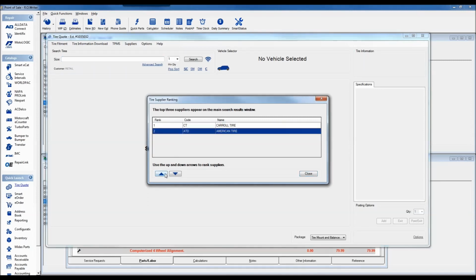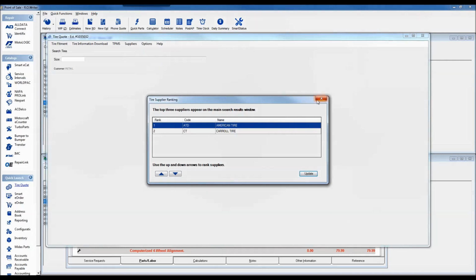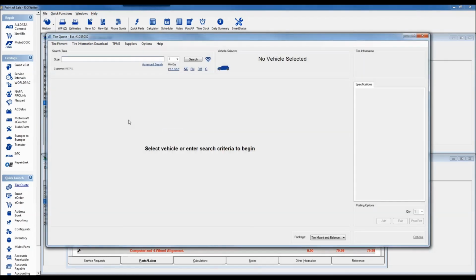Suppliers would allow me to say, you know what, I want ATD to be my primary and not Carroll, and rank them as we go through. When I change that, it tells me that it has to refresh tire quote, simply because it's now looking at a different sequence. So again, if we had done a search parameter, it would redo my search with ATD as the primary. Not many options to be seen.